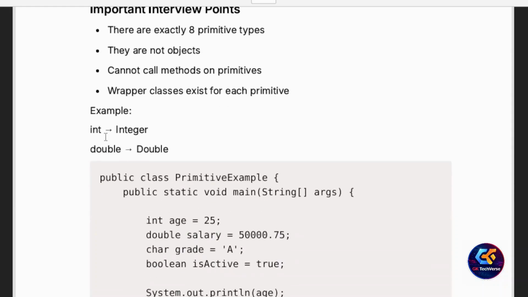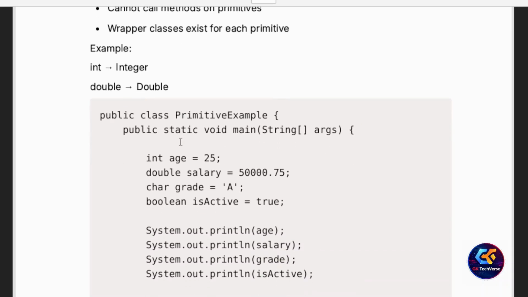For example, the int primitive data type has the Integer wrapper class, and double has the Double wrapper class. We will discuss this in depth in the further questions. Here in the main method we have declared all the primitive data types and assigned values. As we discussed, these will be stored in the stack memory, with the variable name and values directly stored in the stack. It's not like an object.